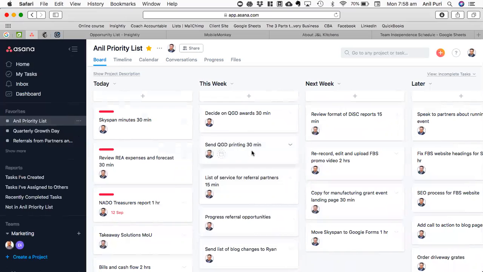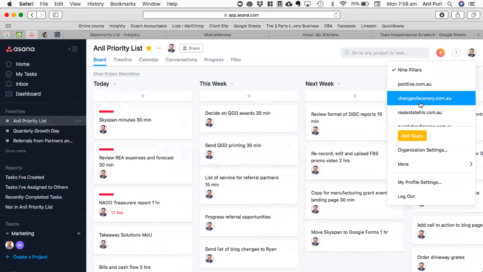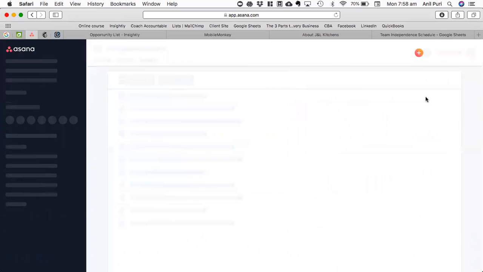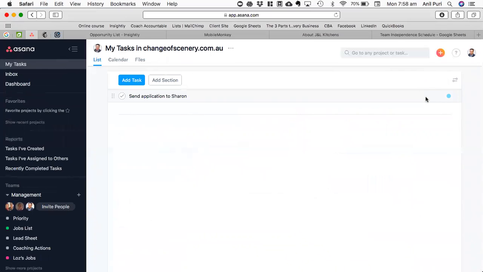Okay. Now, I can also show you how we use this with clients. If I go over to one of our clients, a landscaper, the great thing about Asana is it's really great for collaborating on projects either within your team or with others. You can invite other people outside of your organization into your team. So they've invited me into their Asana organization, and I'm part of this management team that they've set up.